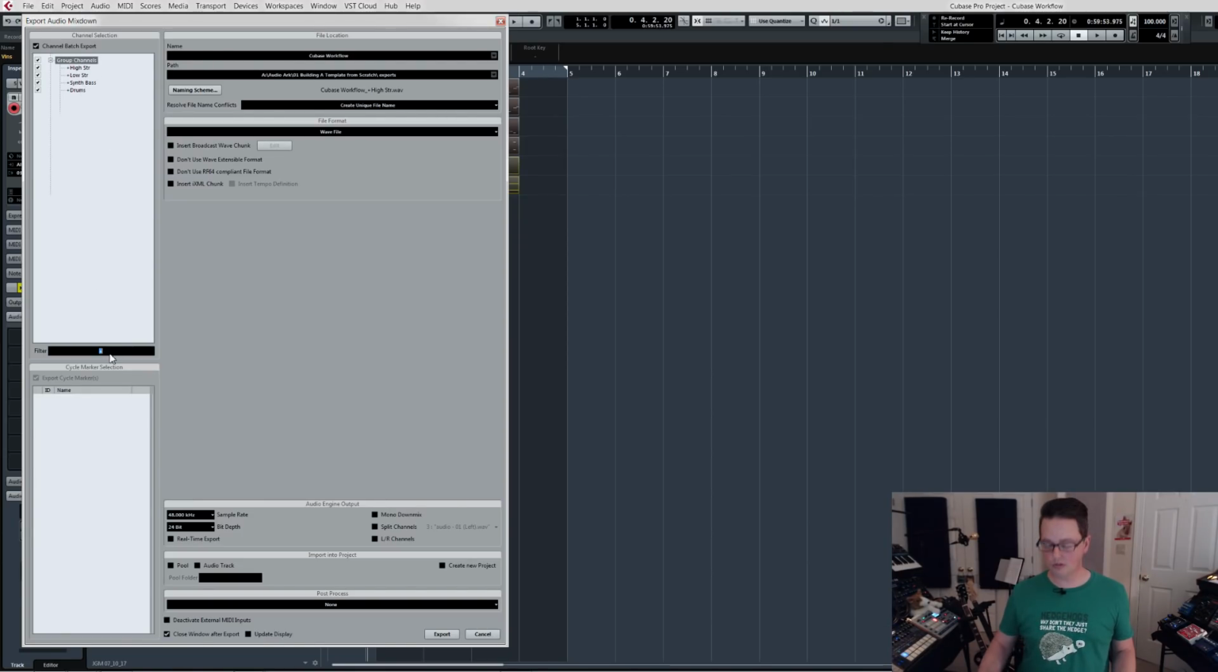So if I wanted to bounce just a stereo mix of some sort, I would do the equal sign, which is not working right there. There we go, the equal sign. And it's only going to show me the equals down here. Of course, I already selected these, which is why they were showing up, but there we go. It's only going to show me the master stereo buses. So the filtering and everything is just really, really great in Cubase.